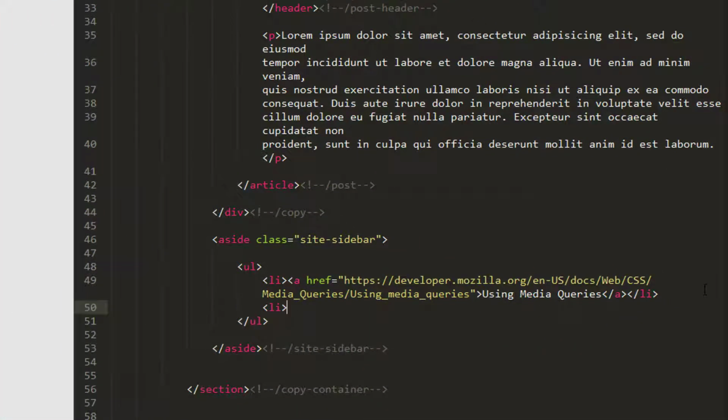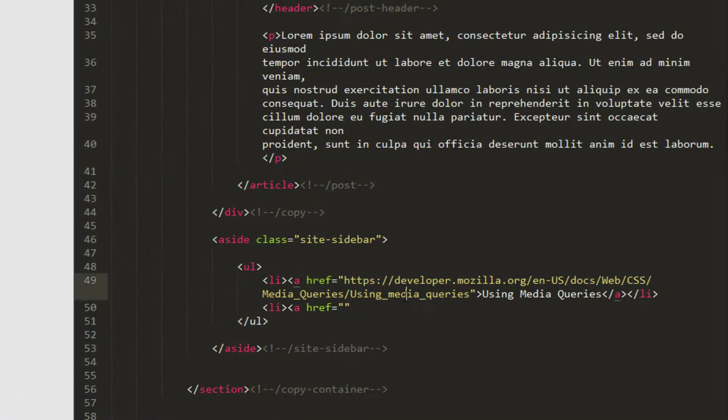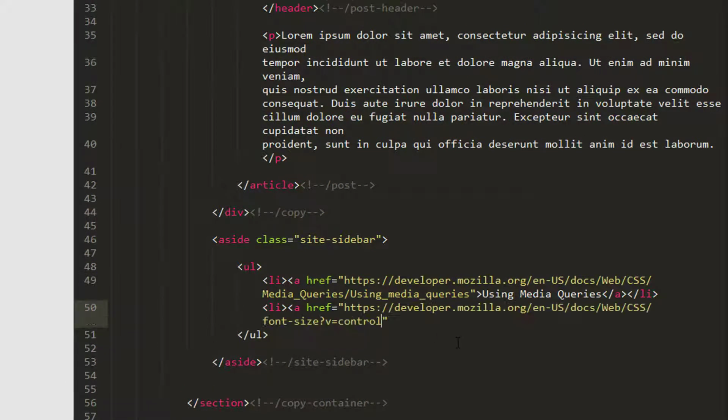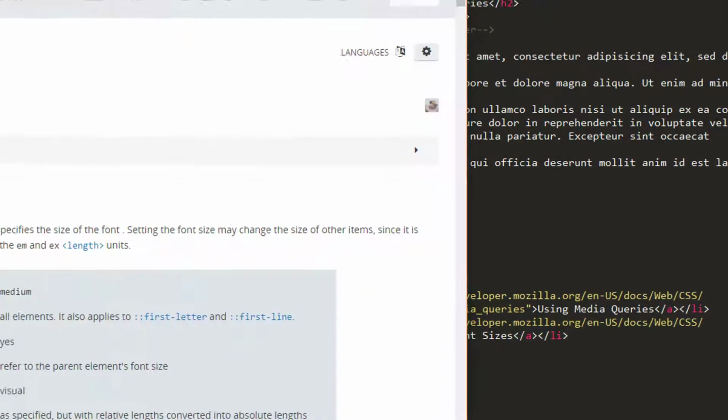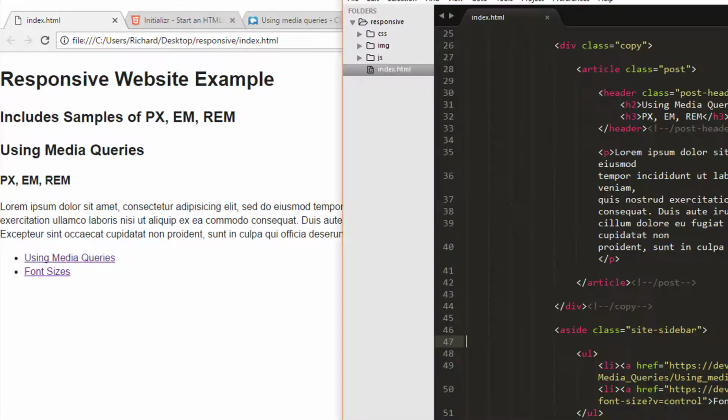So let's create another list item. Okay, we just need to copy this link over. Copy that, paste that in here. Cool. And we'll call this one font sizes. Nice. So now we have information that's related to whatever content we're putting in here. So we have a sidebar as well.